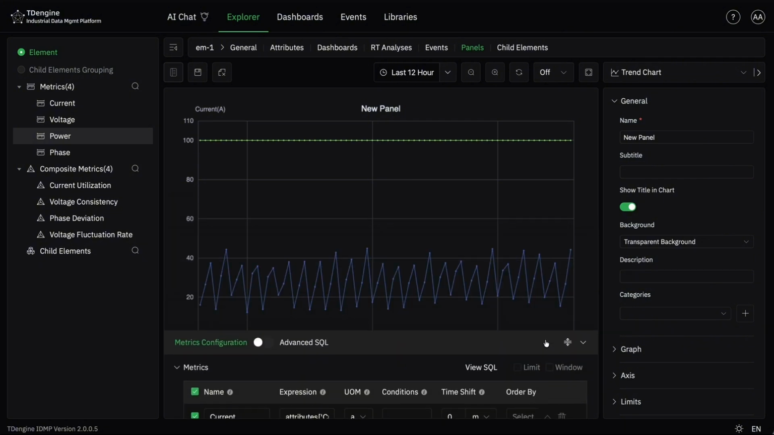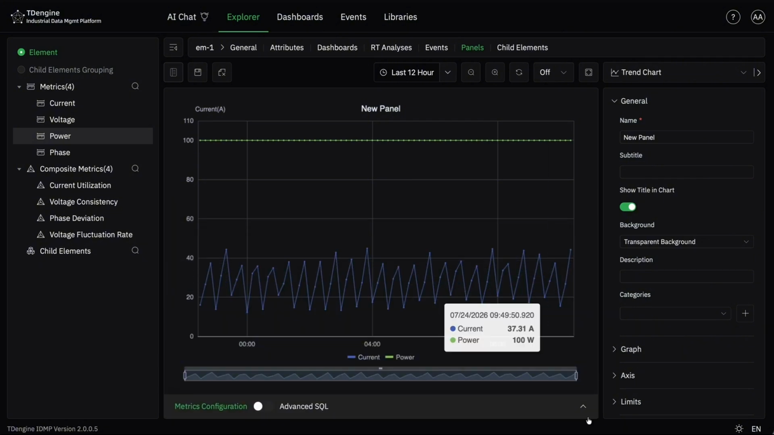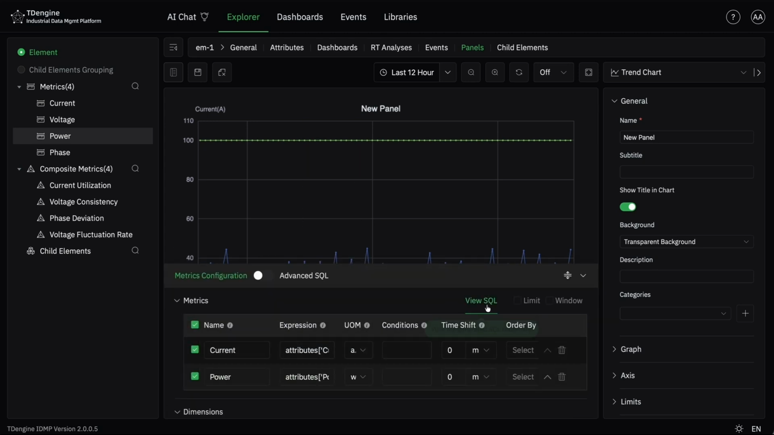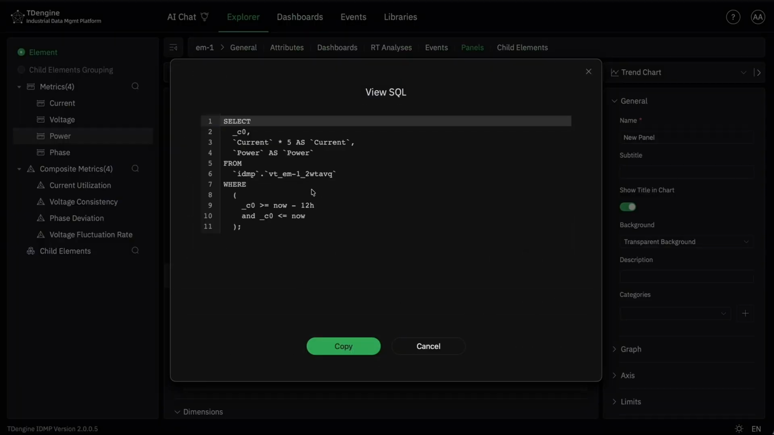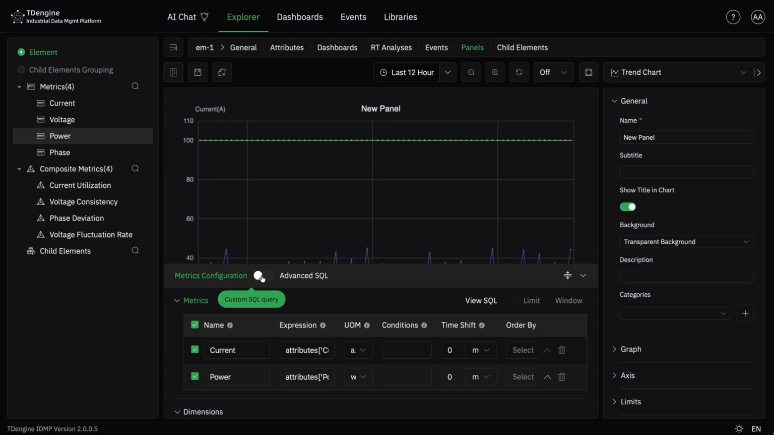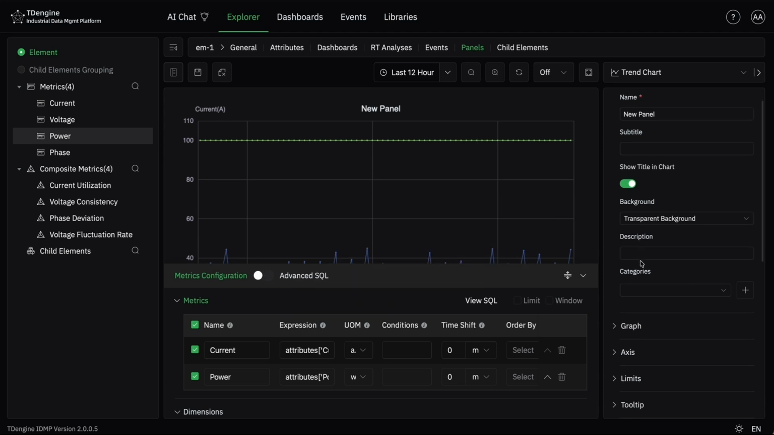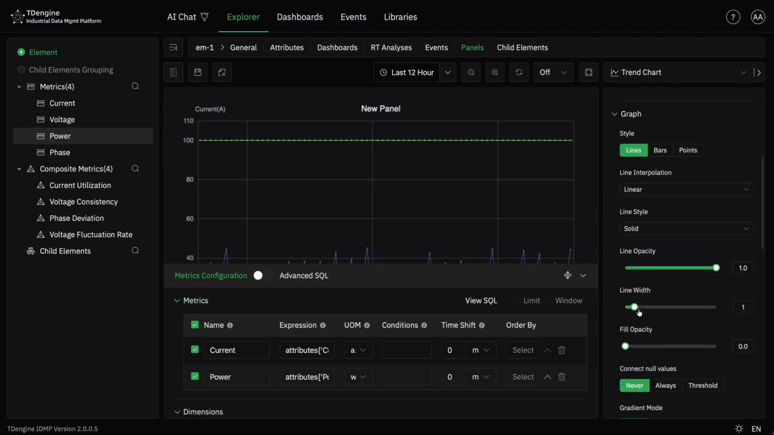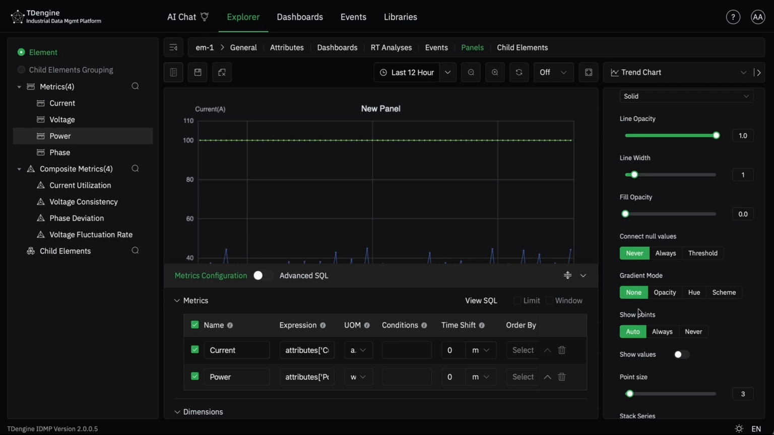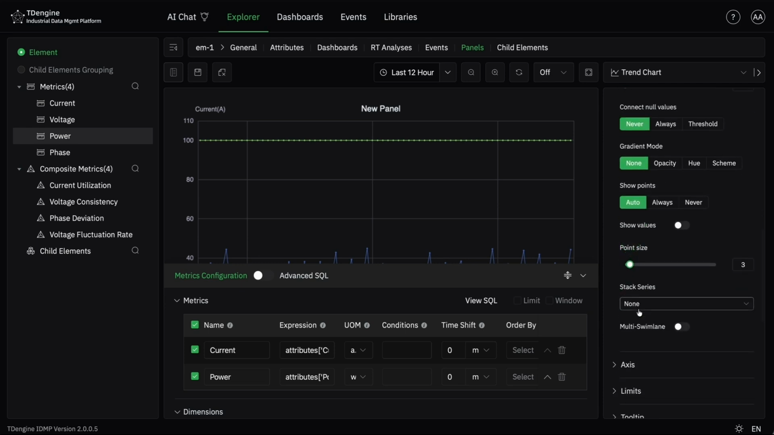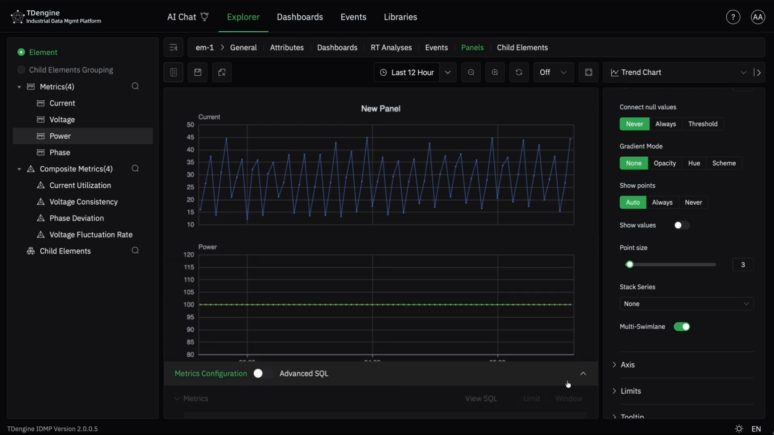If you prefer, you can also create these panels manually with SQL, with View SQL, and then using the advanced SQL command. The View SQL shows the SQL for this panel. And Advanced SQL allows you to write your own custom SQL queries. Here at TD Engine, we really believe in giving you all of the options you need to create the greatest insights possible. Try all of our features.